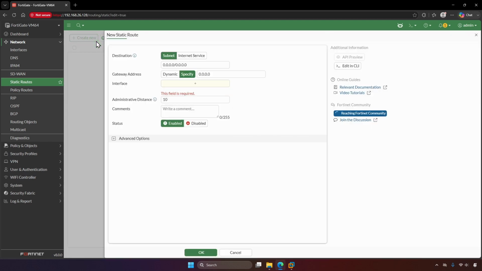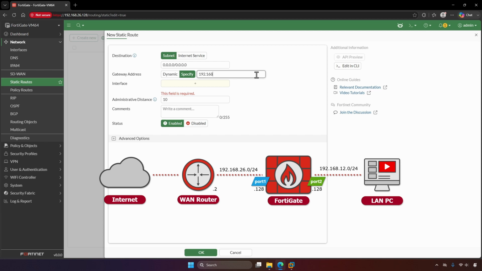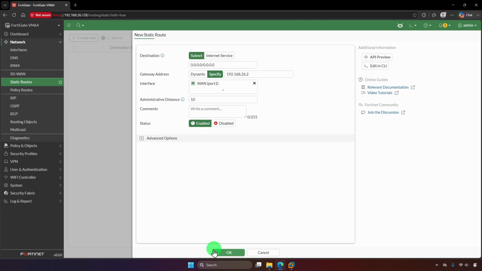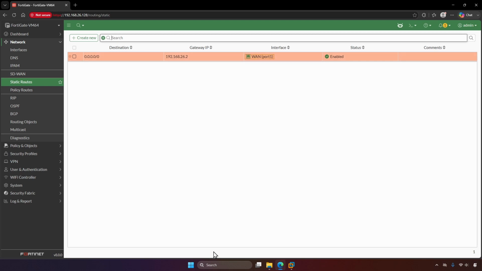We'll configure a route for 0.0.0.0/0 pointing to the WAN router according to our topology. With the route in place, let's verify internet connectivity directly from the FortiGate using the built-in ping tool. If everything is configured correctly, we should receive replies, confirming that the firewall has internet connectivity.